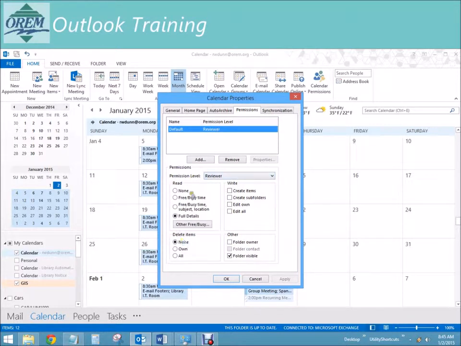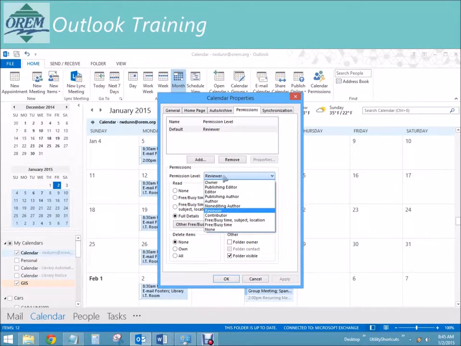All of these permissions in these 4 boxes are set by this Permission Level drop-down. The Permission Level drop-down is a set of pre-configured options that when I choose one will change these other values. So let's say that I give everyone Author permission. No, let's not do that.